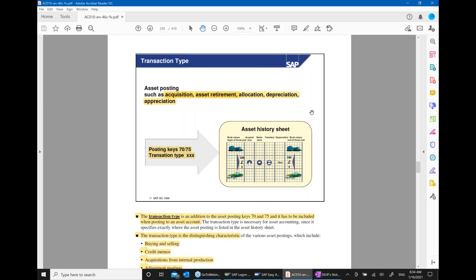Now, we wanted to talk about and do various transactions which we have in the asset management. We did some transactions in the last class, but we will do it again, and then we will also do other various asset transactions as well. That is our agenda for today.